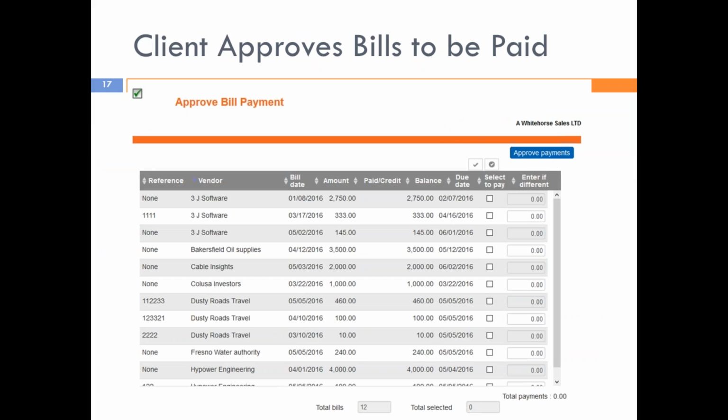That email is going to be a lot like the email I showed before. There'll be a little link in it, except this one will be to approve bills. They click on that link. They can be either on their smartphone or on their computer, and it'll take them to the approved bill screen. And from this screen, they determine what they want to pay.